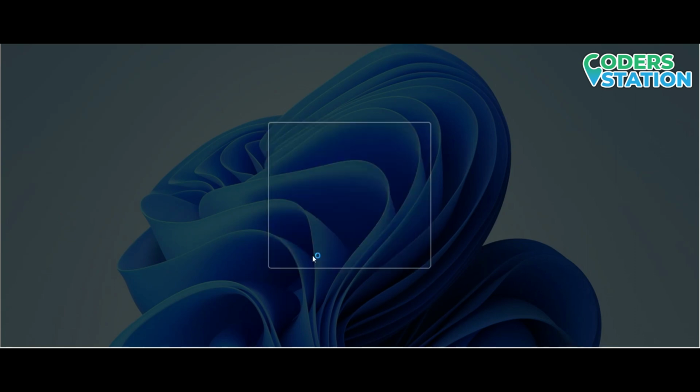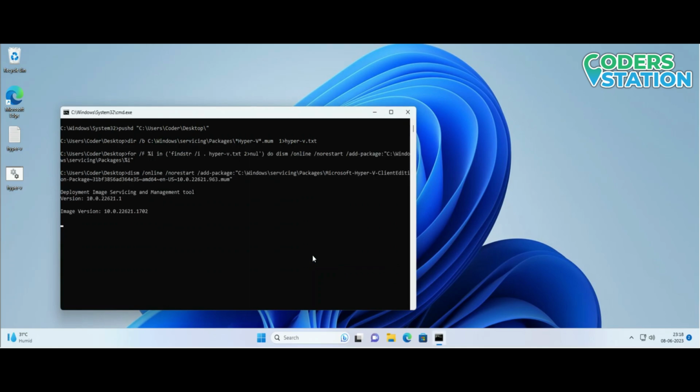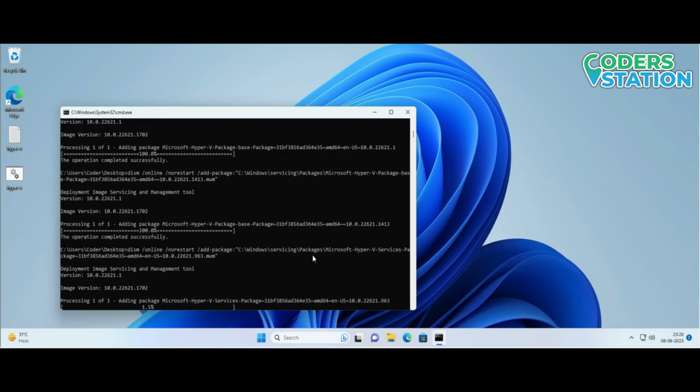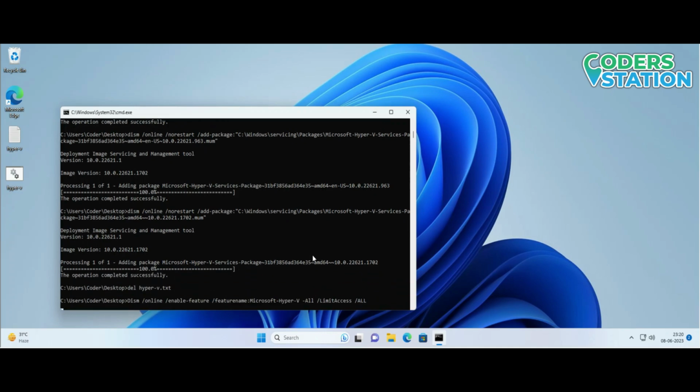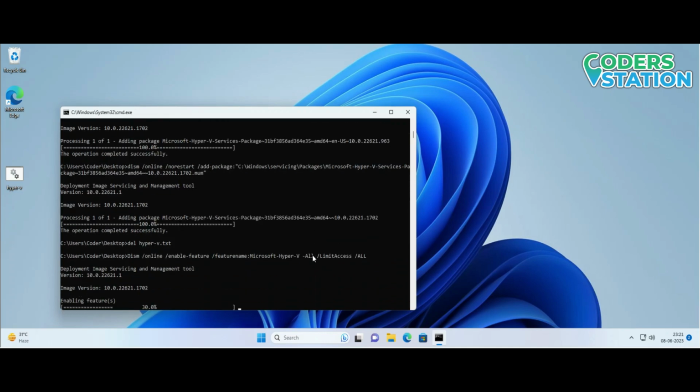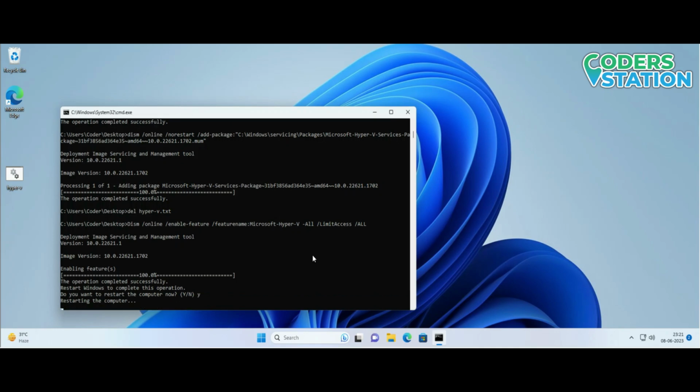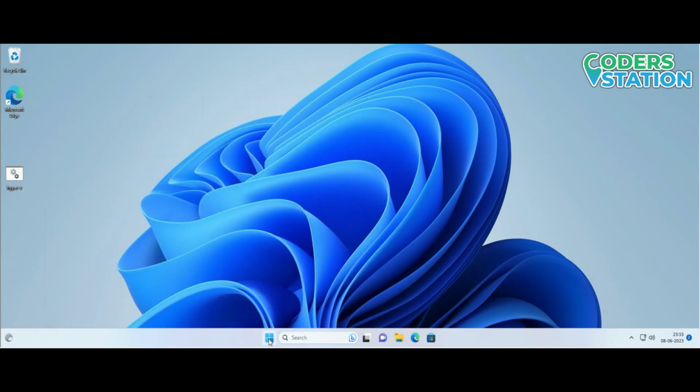This prompt will come. We have to select yes over here. The command prompt will start and it will start executing the script. It will take some time to run the script, so you have to wait over here. It will install all the files that will be required in order to enable Hyper-V on Windows 11 Home Edition. At the end, when it is installed, we will be getting a screen asking whether we need to restart or not. So we'll have to say yes over here, and after saying yes, this operating system will restart.